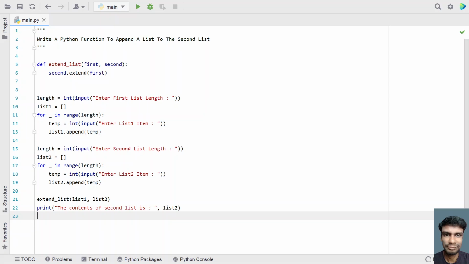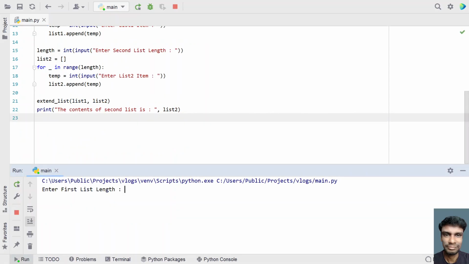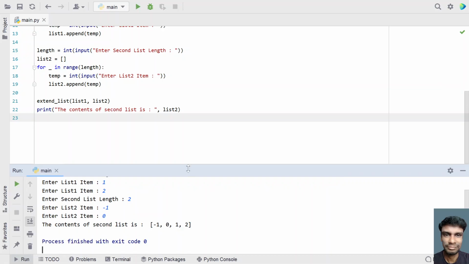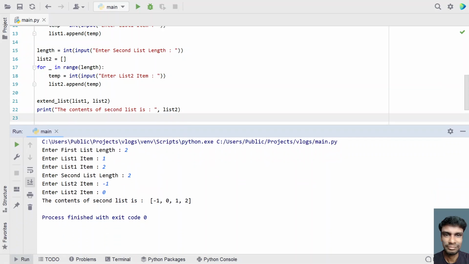Let me execute this and show you how it works. Enter the first list length. Let's give 2 elements, and the list1 items are, let's say, 1 and 2, and enter the second list length. Let's give 2, and here let's say -1 and 0. You can see the contents of the second list is -1, 0, 1 and 2. That means the first list has been added to the second list, and the second list has been printed to the standard output.